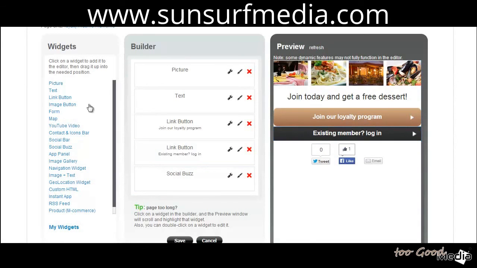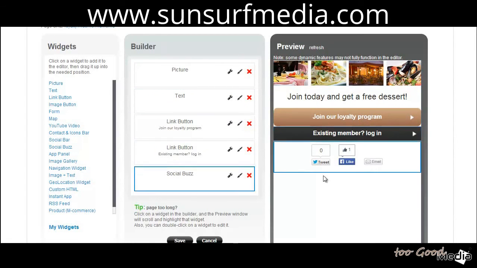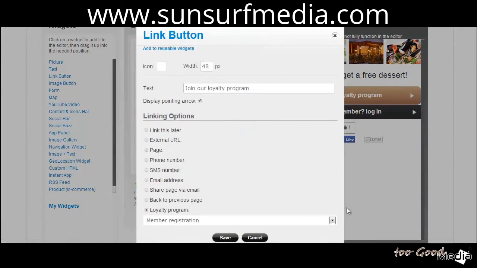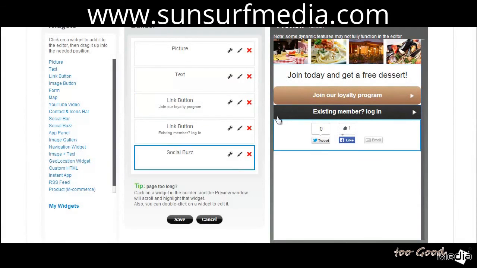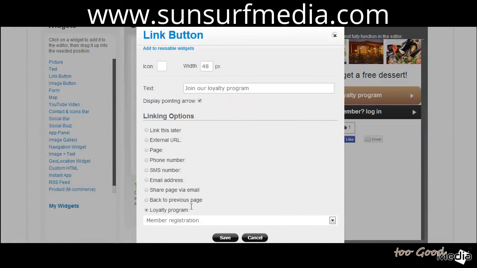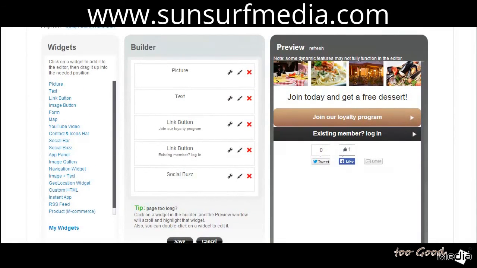On this page you can add any widgets you'd like. We've added a picture here, some text, a couple of buttons, and if I click on the edit for this link button, you can see that it links to the loyalty program member registration page here. So if you don't want to use the button, instead you'd like to use an image with a hotspot or something else, all you have to do is link this page to the registration page. Set linking options to loyalty program registration here. So that's how that works.